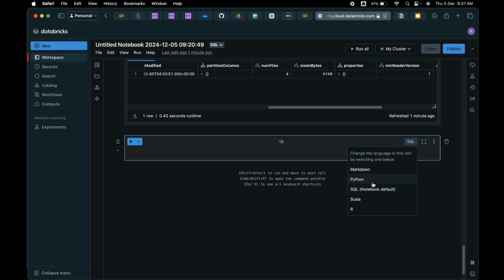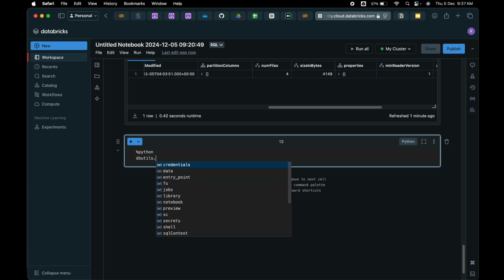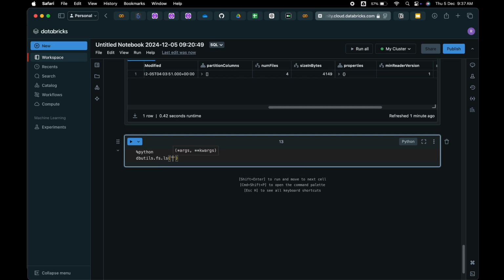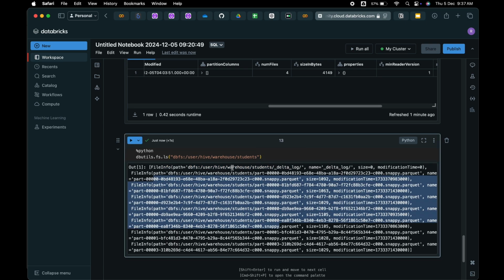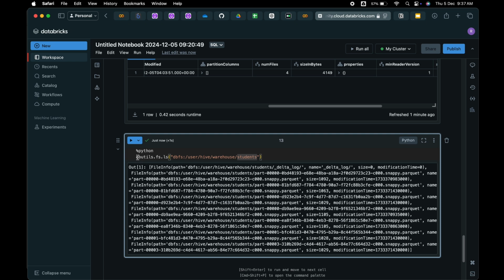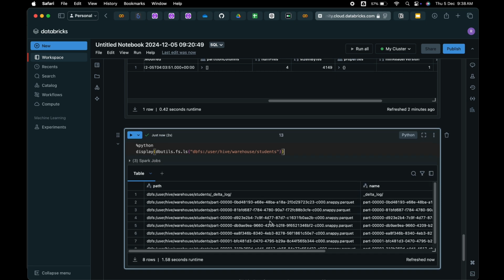In Python, we have a Databricks inbuilt statement, that is dbutils.fs.ls, and when we pass the path, it will show the files and folders located in this particular path. So I'm going to use the display function to view this in tabular format. So we have path and names.